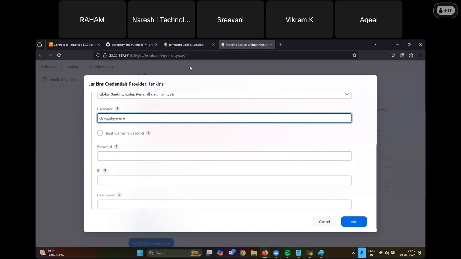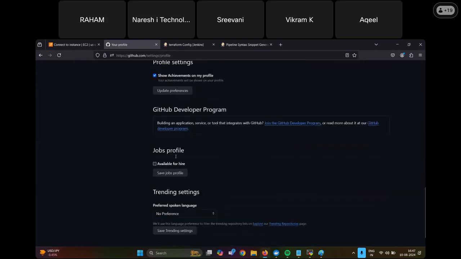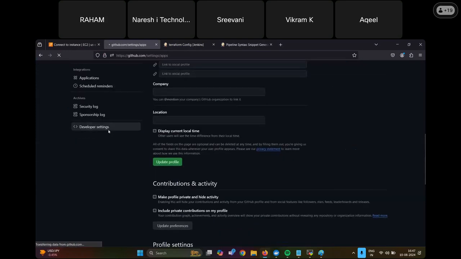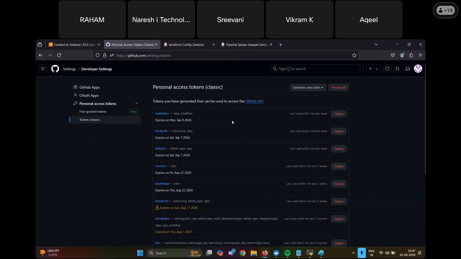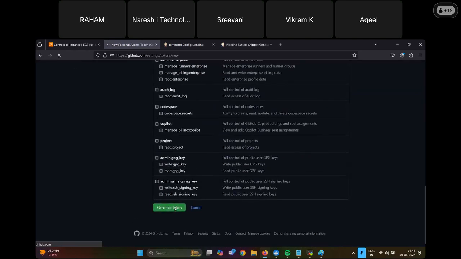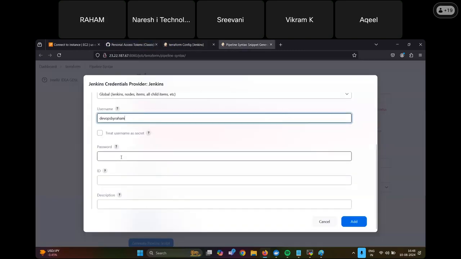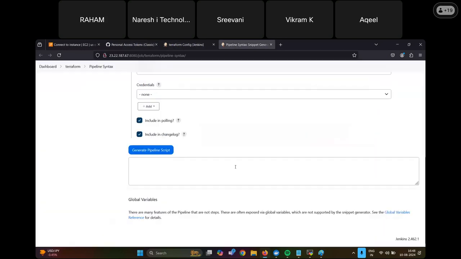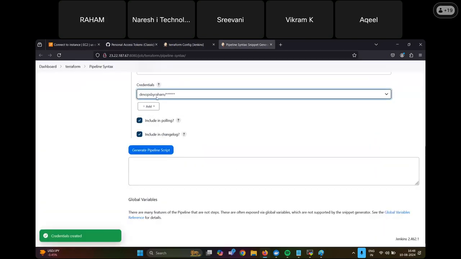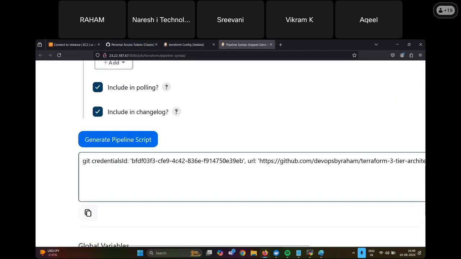Now coming to the password, we need to give the token. Generate the token. I'm giving some permissions. That's it. Copy the token and give it here now. Okay. So if I give it here, now automatically if I click on add, it generates the credentials here. So click on generate pipeline script. Are you getting this now? If we add credentials, it is going to come like this.